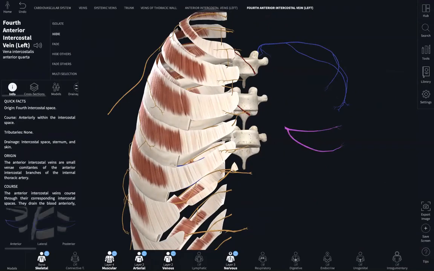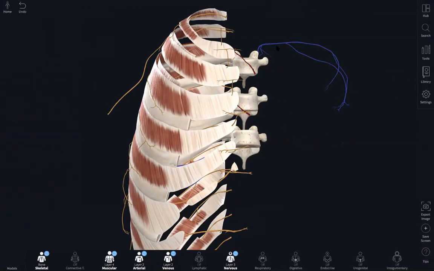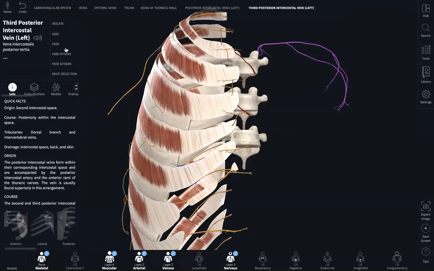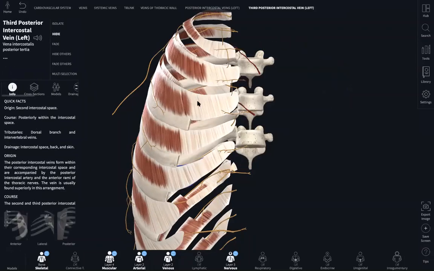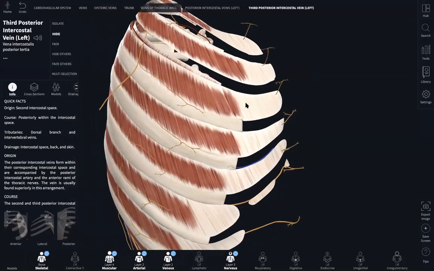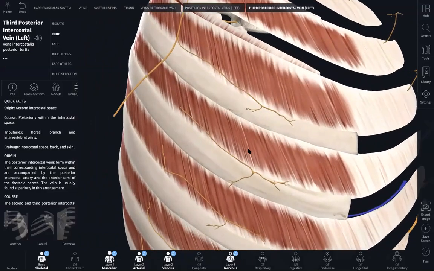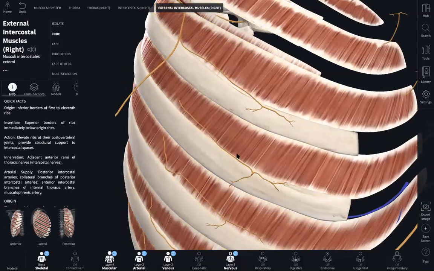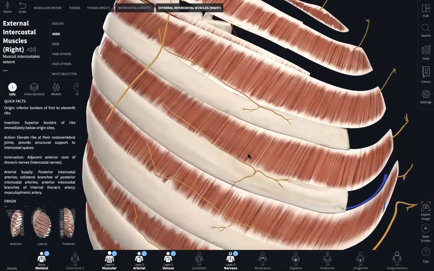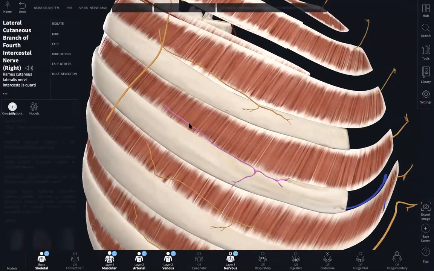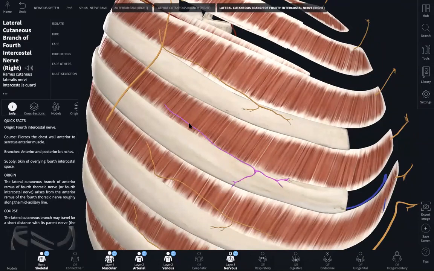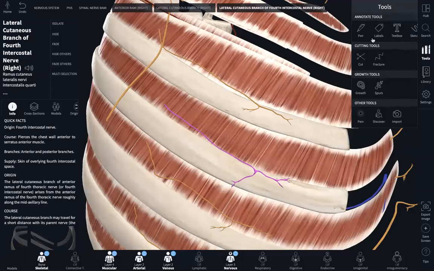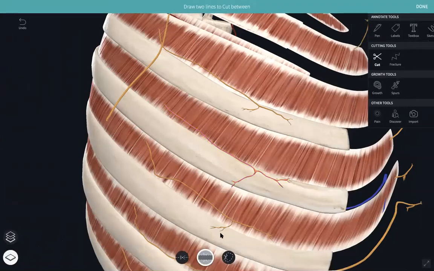So now what we want to see first is the neurovascular bundles, which are present deep to the intercostal muscle. And remember, these were the external intercostal muscle, so we removed it. Now what you can see is the internal intercostal muscle, and through the internal intercostal you can see these are the lateral cutaneous branches of the intercostal nerve. Okay. So suppose I am now making one cut here in the internal intercostal muscle.